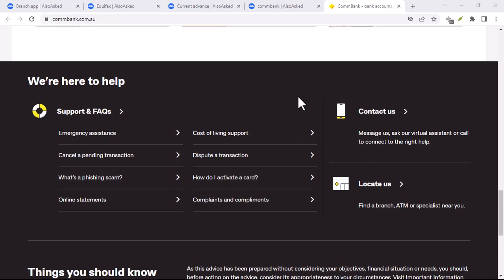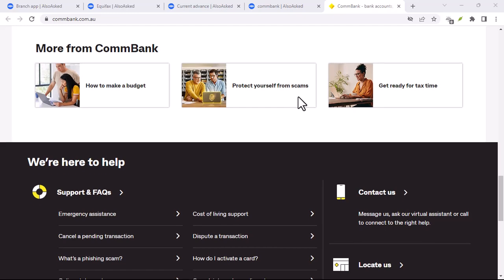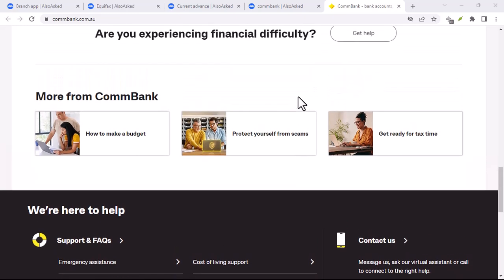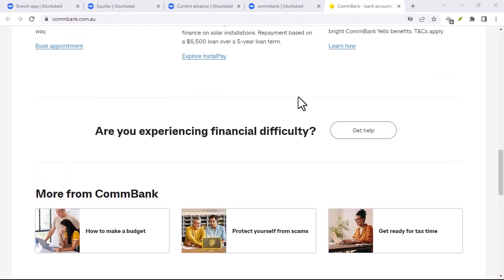Step-by-step guide. Accessing the Commbank website. The first step is to visit the Commbank website. Open your web browser and search for Commbank or go directly to their website address.